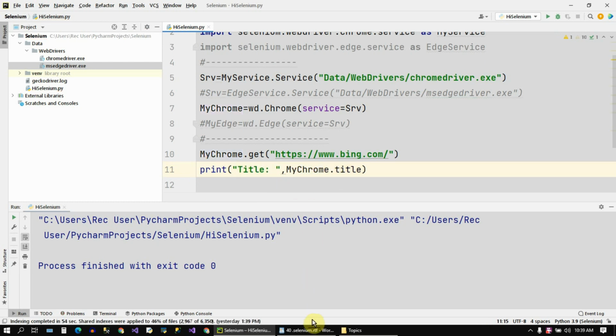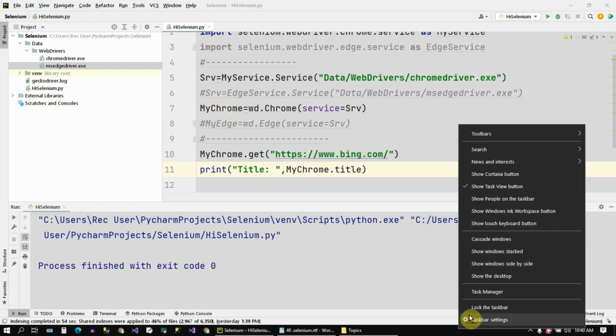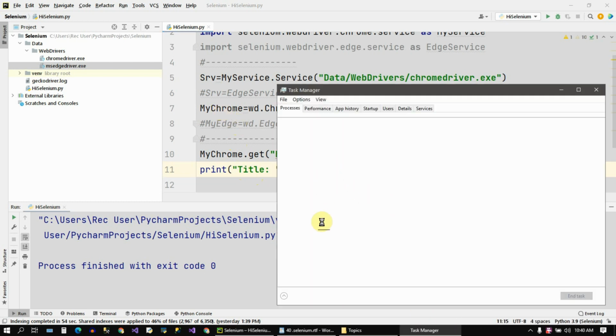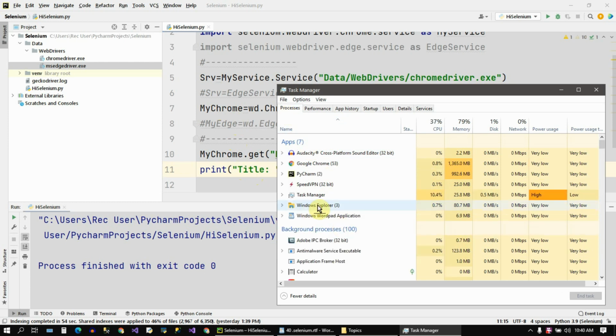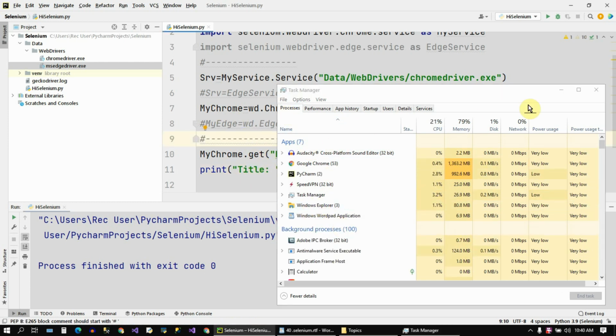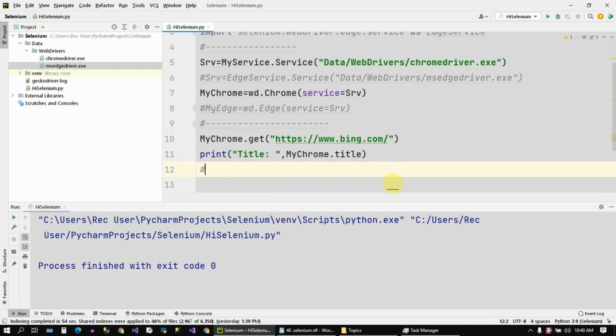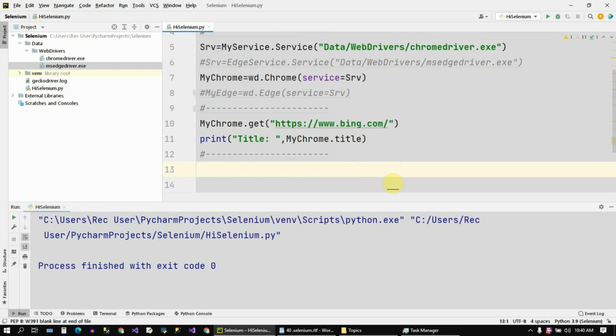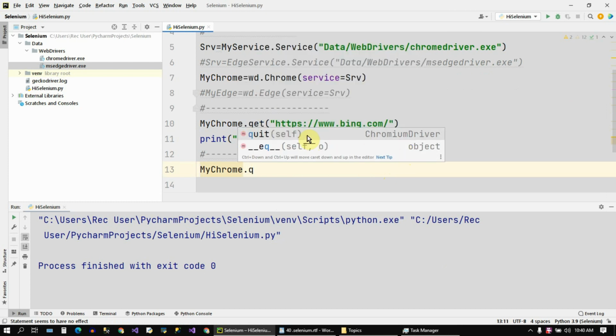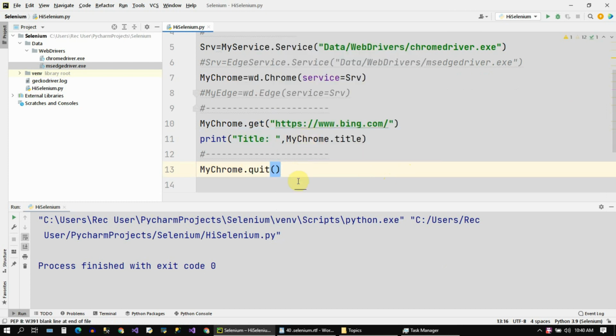After this, it's time to close my Chrome. As I mentioned previously, if you don't close your Chrome and also your web driver, it will remain inside your task manager, inside your processes. So it's not really a great idea, and I strongly recommend you to quit your web driver before exiting your code. So let's do it. Come over here, and I can say my Chrome dot quit. So this is the quit, and it's really simple and straightforward.